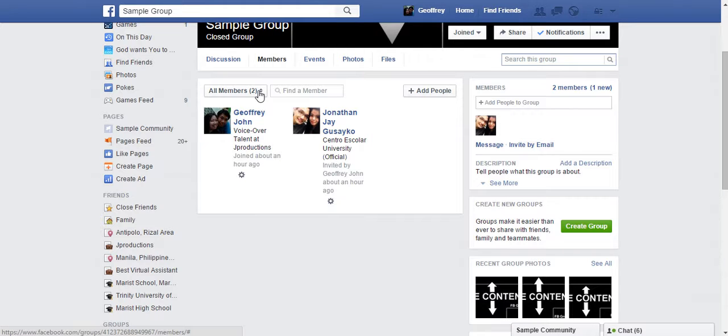This drop down right here allows you to filter and check, if you happen to have a really large number of people in your group. It gives you the option to filter and check who the admins are, the members by name, and the members by join date. You can also see people who you've blocked from your group.